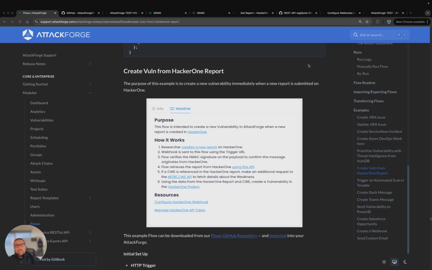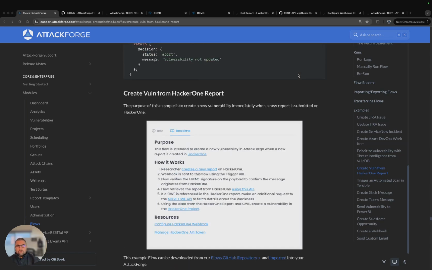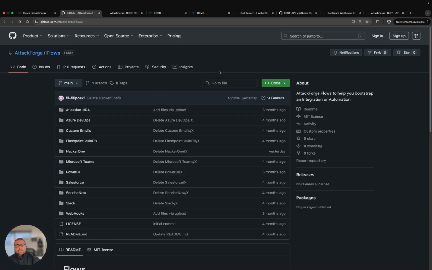Now this integration is also available on our support site, so you can follow all of the areas that we're going to cover shortly from there as well. And separately, if you head over to our GitHub repository, you'll find that an example of this exact flow is going to be available that you can leverage and import to make it very quick and easy to get started. So let's take a look at this integration in action.